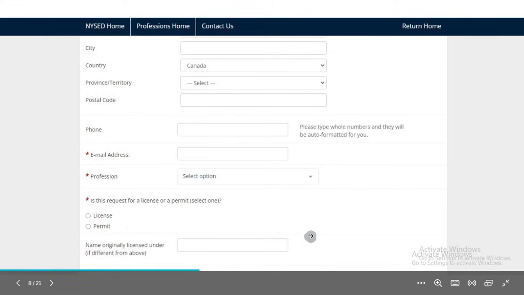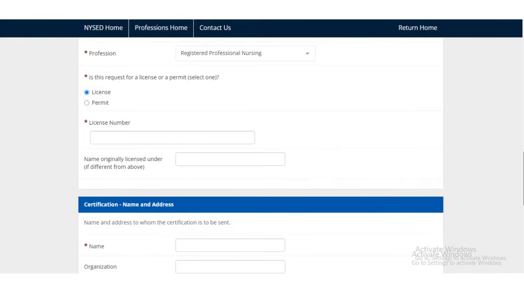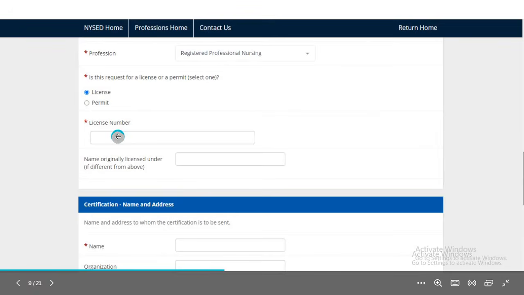But maybe there are people who have already possessed a license from a US state and have been working, and then got their name changed. Then when they receive this license, they will have a different name, so they can mention this. Then they will be asking you about the license number.